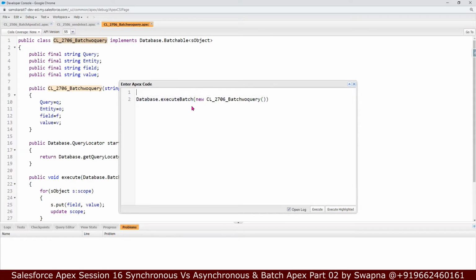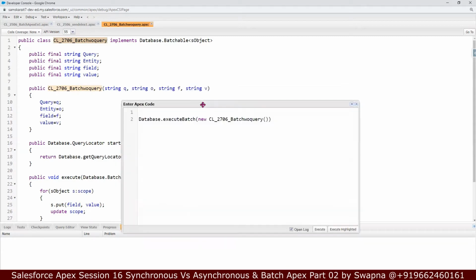Database dot executeBatch, and which batch? New, the batch class name, but it is expecting the parameters, right? The constructor is expecting the parameters. What parameters is it expecting? It is expecting the query. If I try to run this, it will complain that it is expecting parameters. So we have to pass four variables: q, o, f, v.